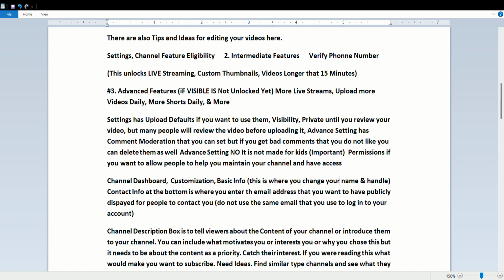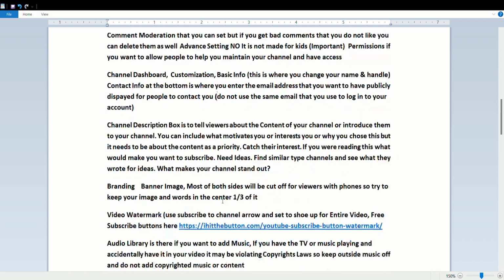Contact info at the bottom is where you enter the email address that you want to have publicly displayed for people to be able to contact you. I recommend that you do not use the same email address that you use to log into your account, just for security reasons. But if you want people to be able to contact you, you want to put a simple email name that might have to do with your channel, but not the one you log in with.